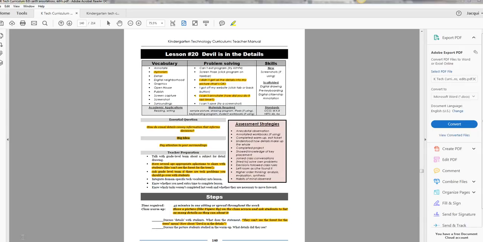Okay, so nothing really new. Aphorism might be new. You might not even want to introduce that word to students. If it's introduced in their class, though, to go along with statements like devil is in the details, then definitely do that.